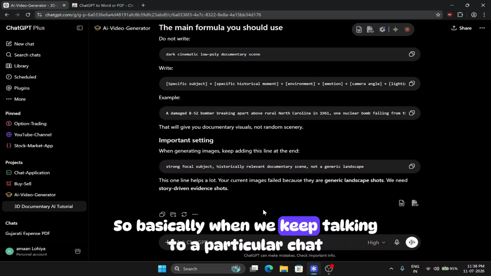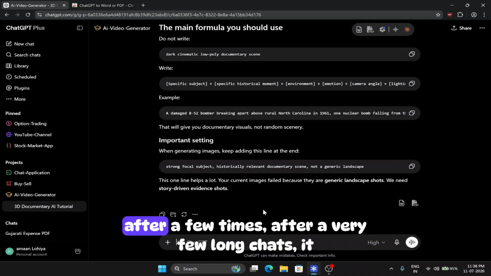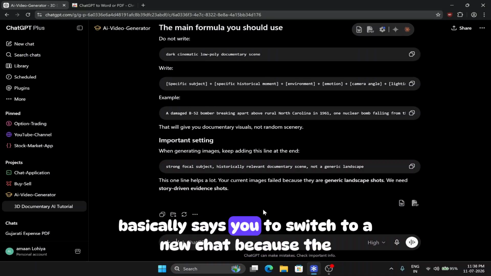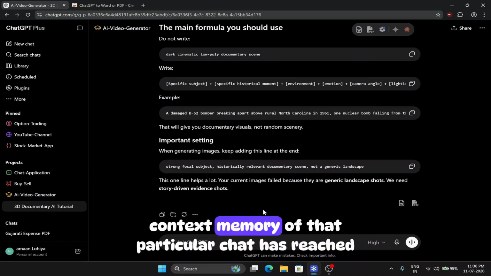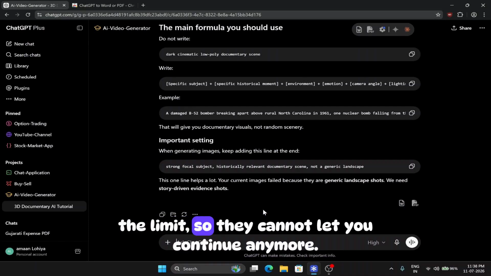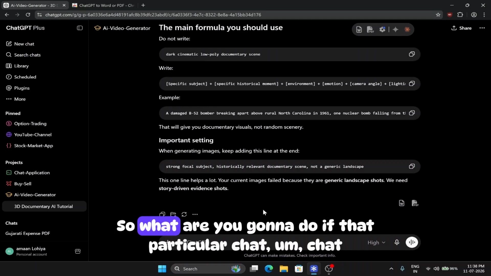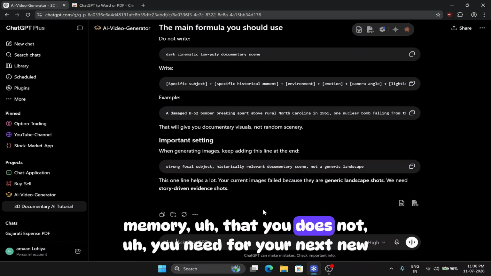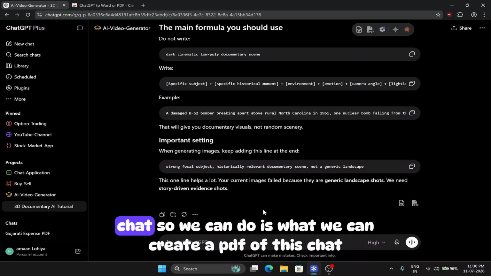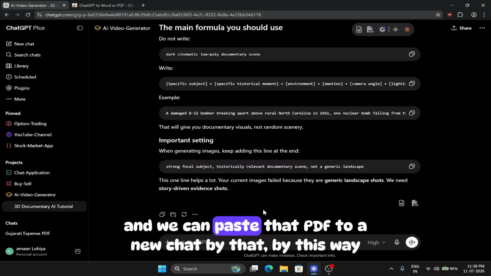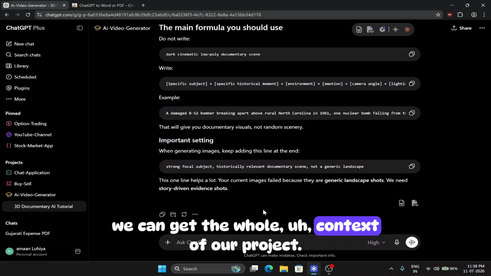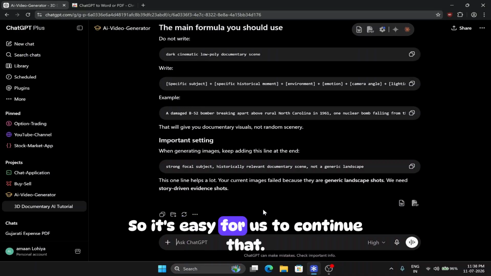Basically, when we keep talking to a particular chat, after a few very long chats, it says to switch to a new chat because the context, the memory of that particular chat, has reached the limit. So they cannot let you continue anymore. So what are you going to do if you need that chat's memory for your next new chat? What we can do is create a PDF of this chat, and we can paste that PDF into a new chat. This way, we can get the whole context of our project, so it's easy for us to continue.